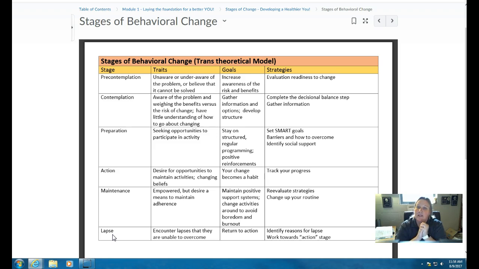And then, of course, hopefully after time you'll be in that maintenance phase, which is when you've really incorporated this change into your life and it is part of your lifestyle. You feel very empowered. You still have this desire, and you want to maintain this level that you're currently at.